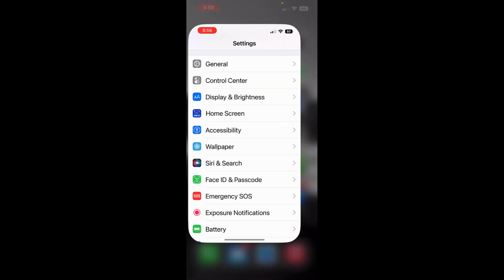Number 5. I'm going to show you how to turn on a notification that will show you when something is accessing your location. This one is really important because it'll give you a visible notification right when it's happening. Let's jump into it. Okay, click on Settings.